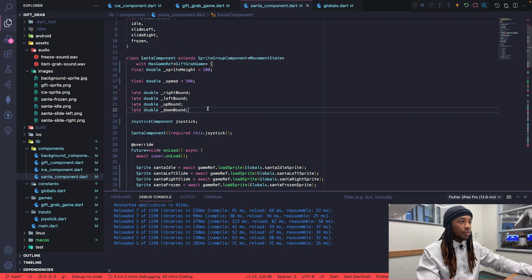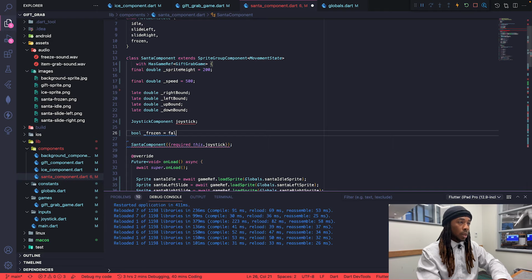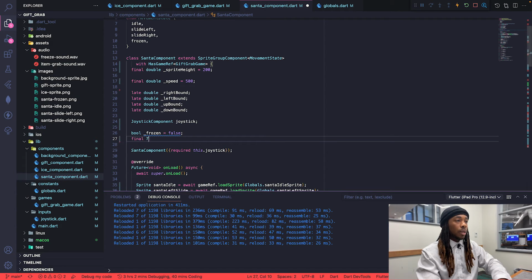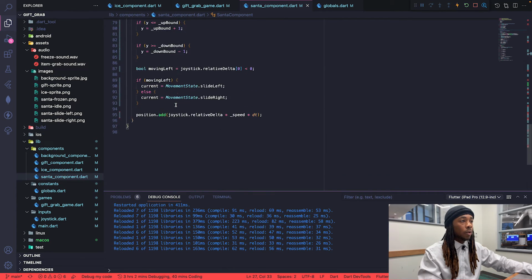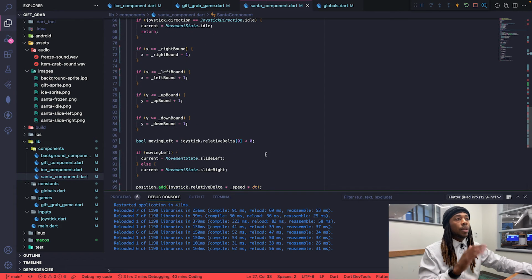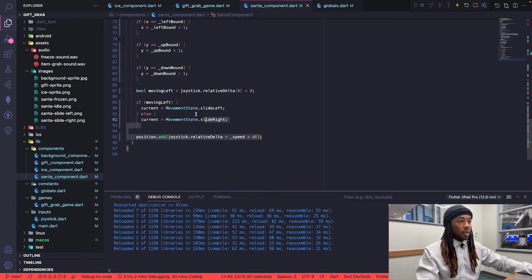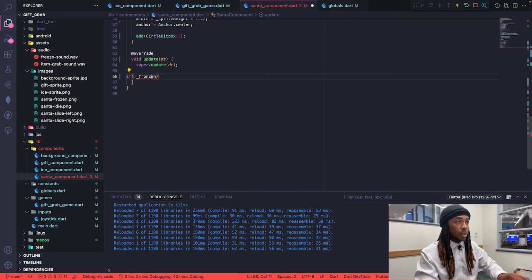Then we can go ahead and add these variables as well. We need a Boolean value that's going to represent if Santa is currently frozen. So we'll just call it frozen, default to false. And then we need a timer object, timer, that is going to be used to represent how long Santa is going to remain frozen. Within our update method, all the logic that we currently have is based on Santa not being frozen. So we can just go ahead and put this within an if statement that says, if not frozen.